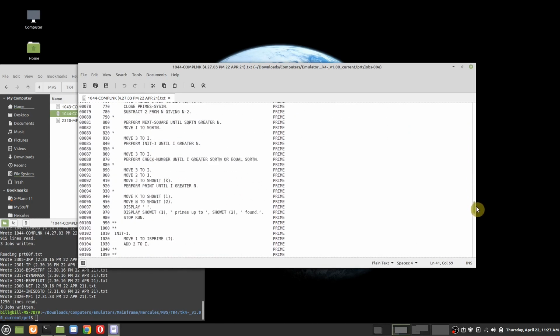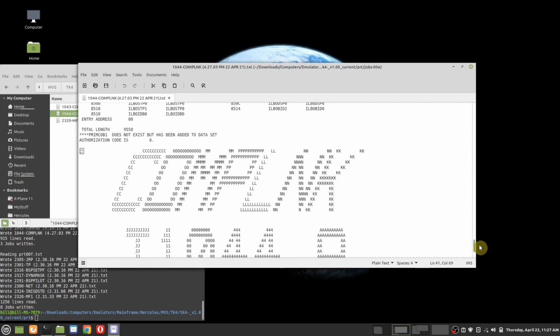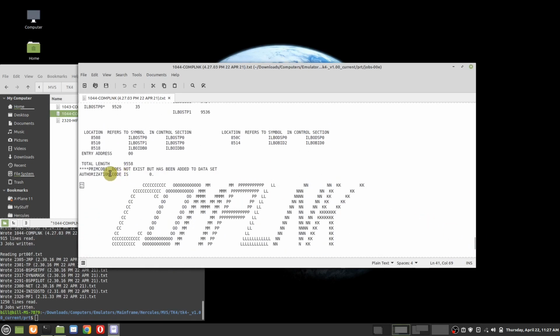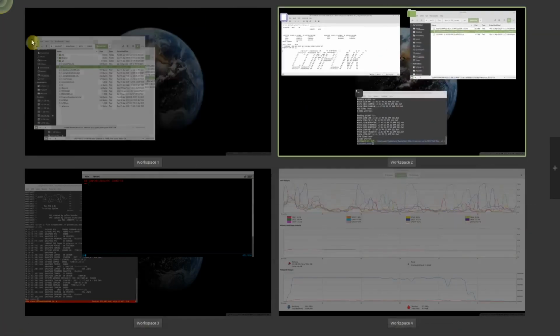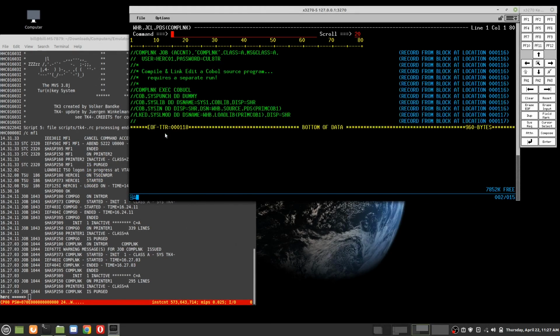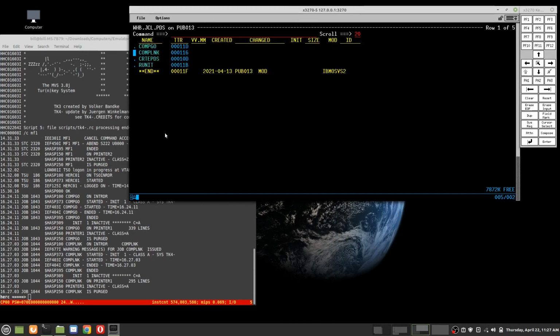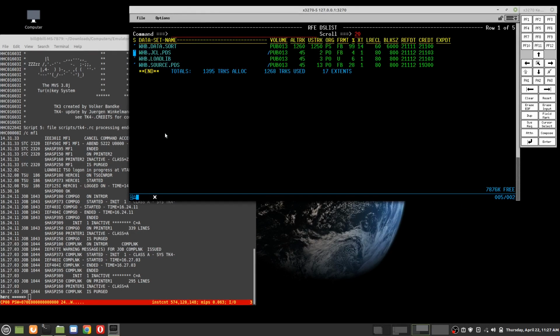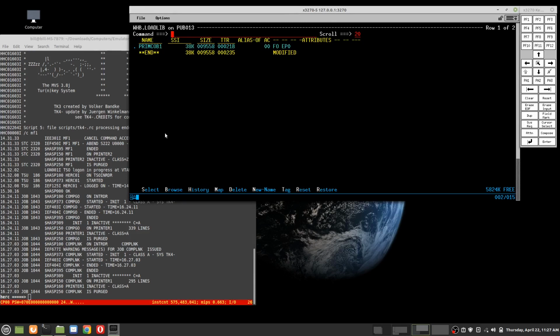there's the source. It said prime code does not exist, but it has been added to the data set. So now I'm going back over here, and we'll take a look at that. This time it should be in the WHB load lib. I showed you before that this was empty. So there it is.